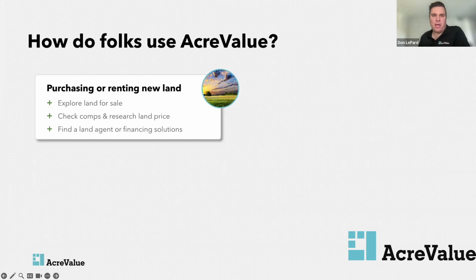So let's talk about how folks use AcreValue. For a consumer audience who might be using AcreValue for their own properties out of curiosity, we found that folks are doing some of the following. For folks who are interested in purchasing new land, AcreValue helps by presenting you with a map of parcels and local landowners, as well as active for sale properties. You can use AcreValue to research land prices or find local real estate experts or financing solutions.